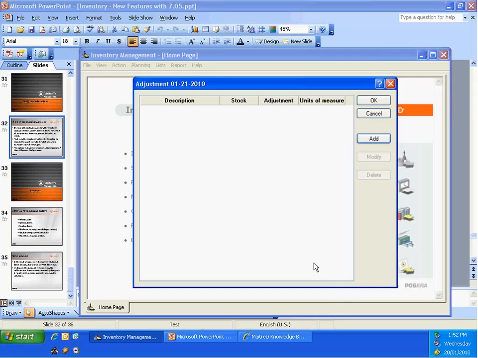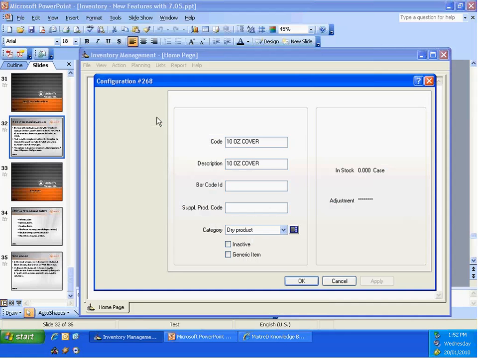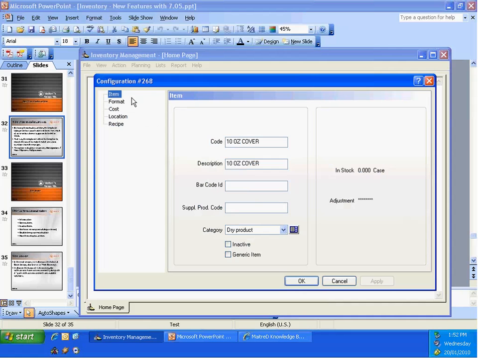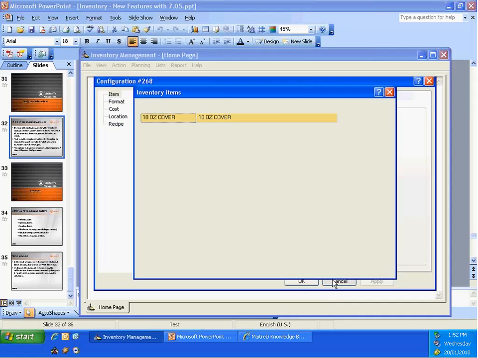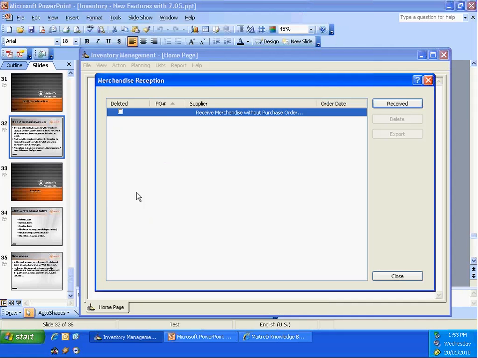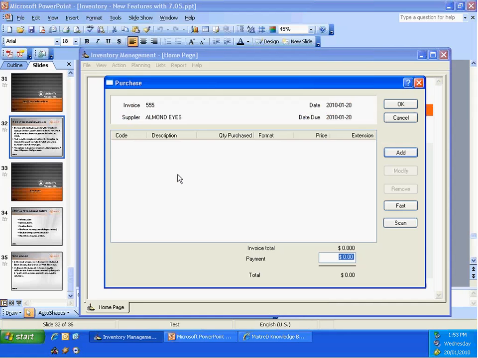Actually, that's not a good example, because items with automatic reception have a different behavior when you do adjustments on them. They don't report any theoretical quantities.